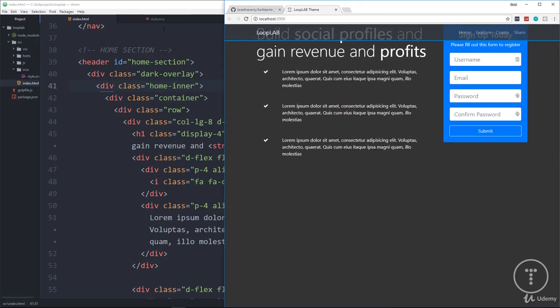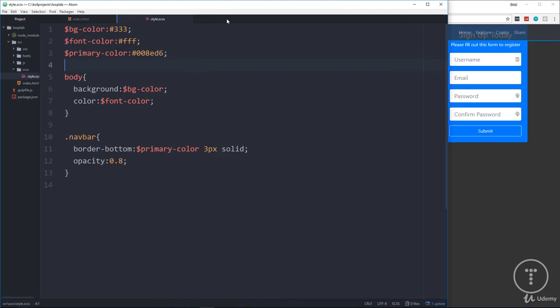Now we need to work on the styling. So let's go to our style.scss file. And remember, we have an ID of home-section. So that's what we're going to work with. And we're going to set our background URL. I'm sorry, background image to a URL.